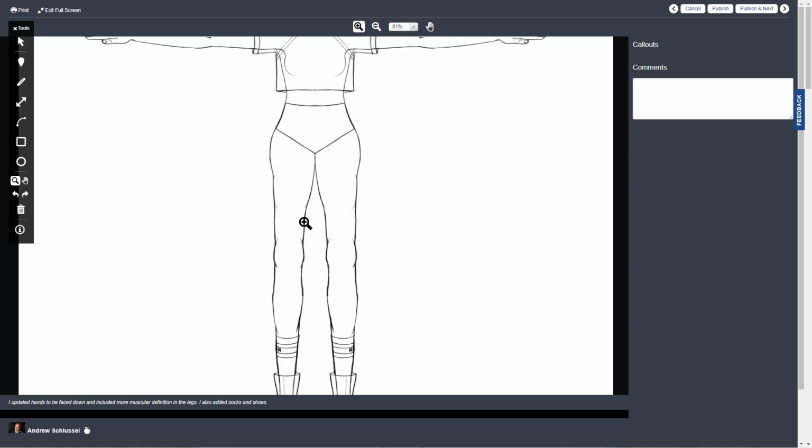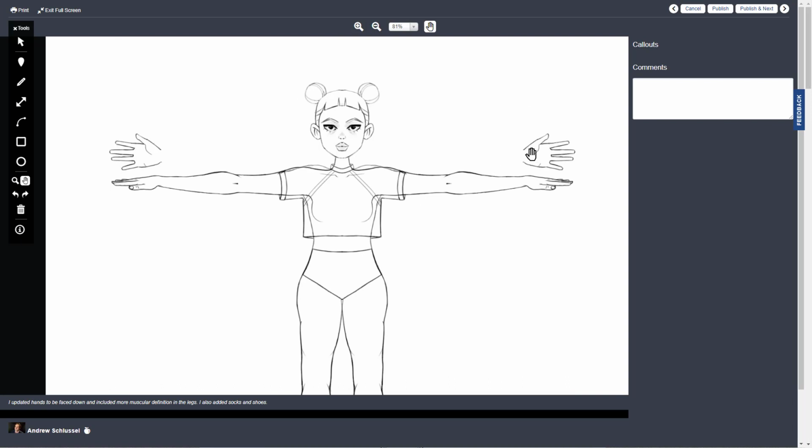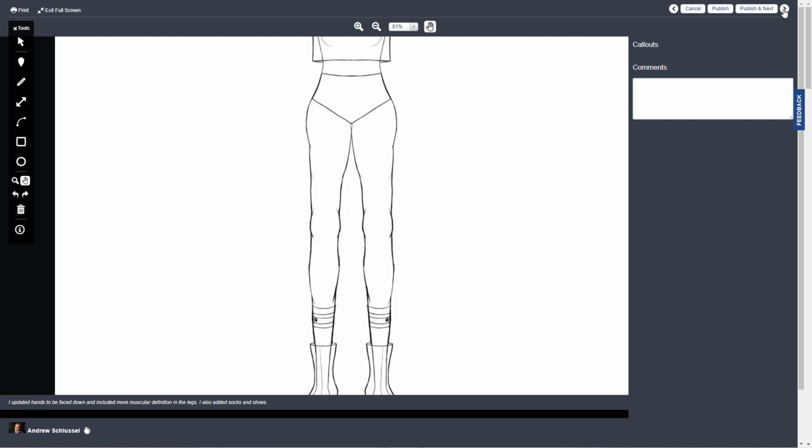I think some of the thigh stuff is better, although there's this weird kind of edge there that's looking a little funny. But overall, it's very usable, and the hand studies are good. That's going to be very helpful. Let's look at the next one.